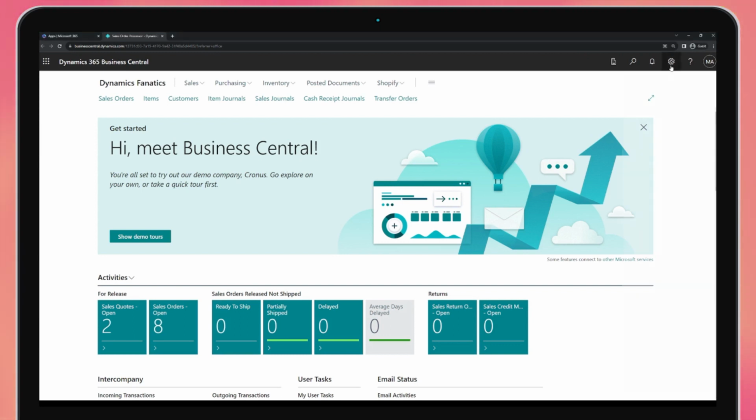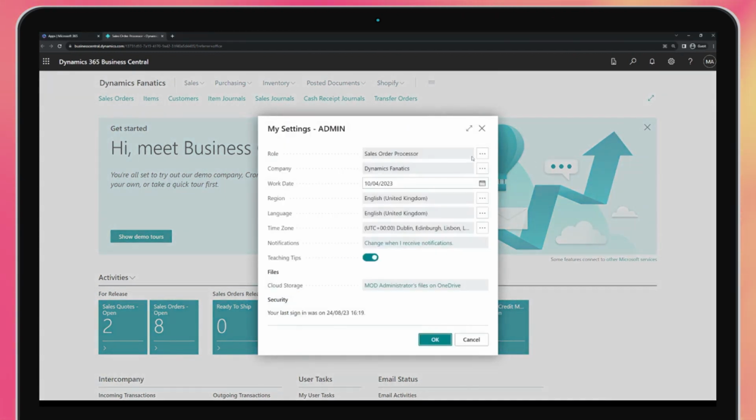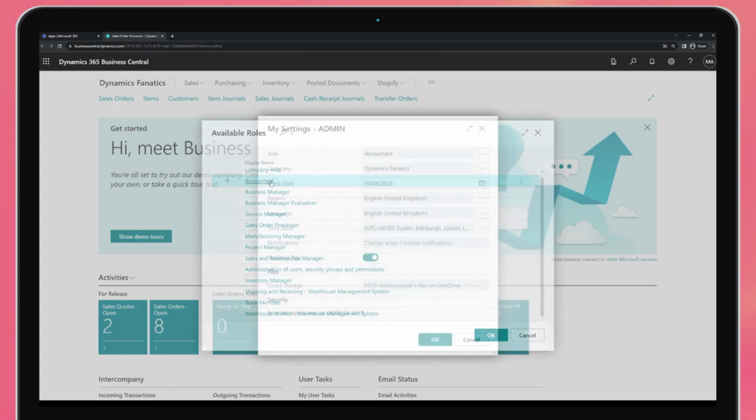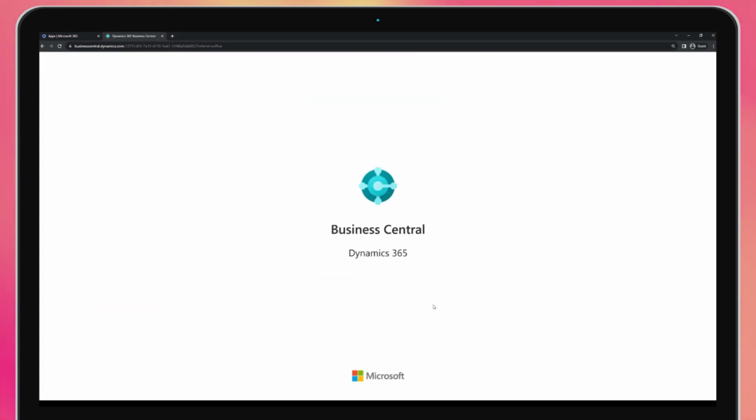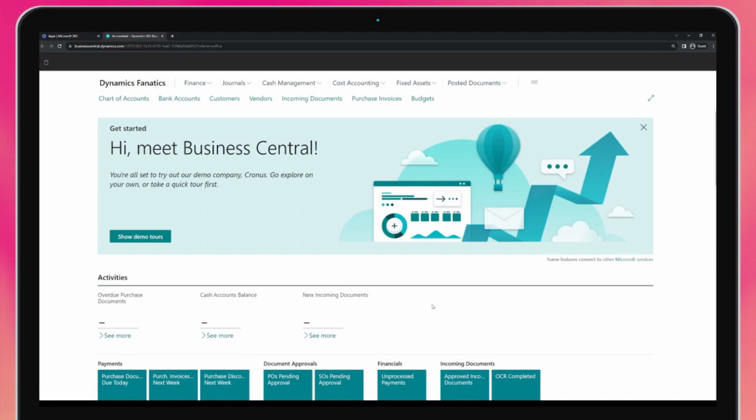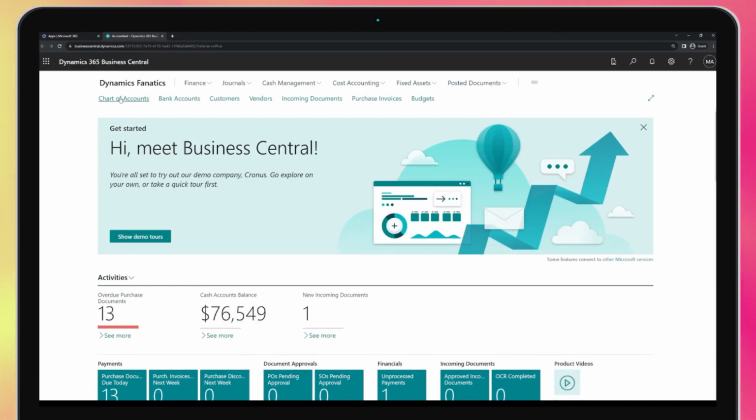If I now log in as an accountant, you will see the look and feel of the landing page is going to change to, again, tailor to my role. Now that Business Central has refreshed, you can see the finance-specific menus and shortcuts have updated also.